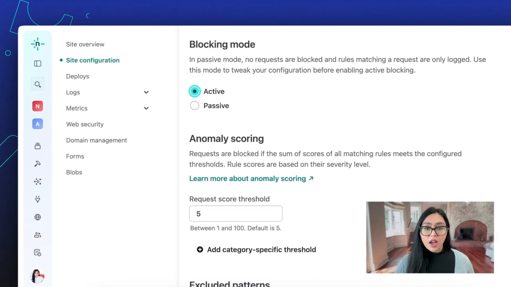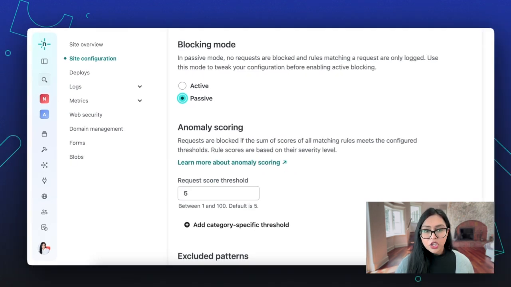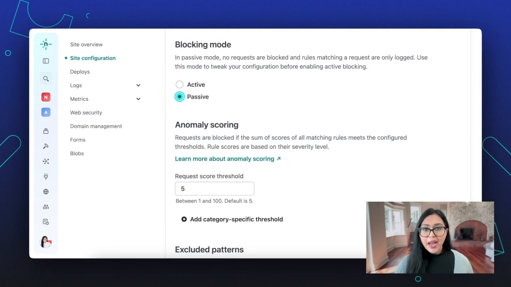Firstly, we have two blocking modes, an active mode and a passive mode. An active mode blocks requests matching configured rules. A passive mode logs matches without blocking, which is very useful when you're initially configuring and tuning your WAF.